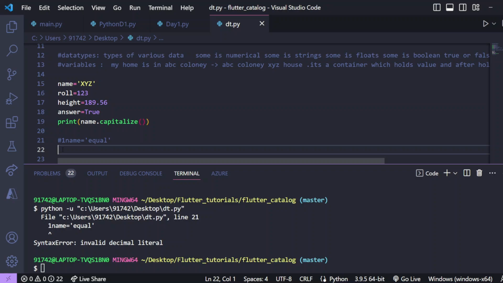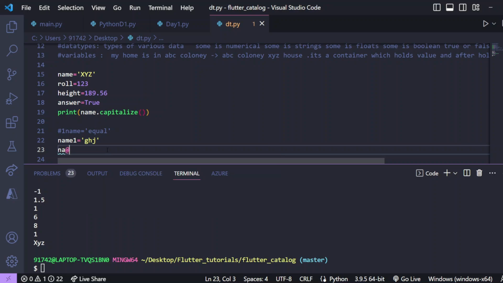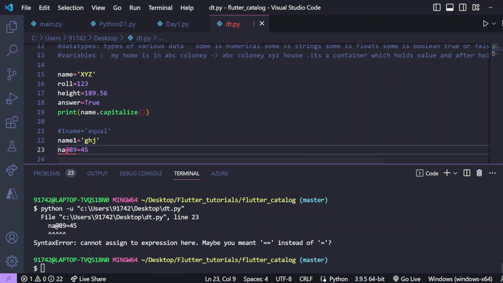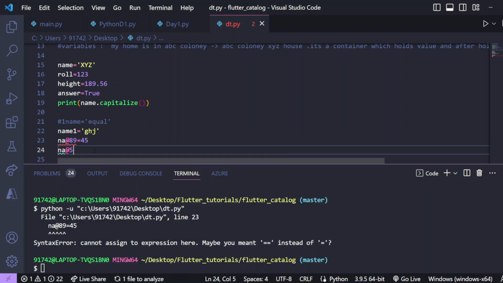Let me comment this out. Let's create another example. Name one GHZ. You can see it's not giving a red warning, everything is fine. Now NA@89 equals 45. Let's check. Yeah, it's giving me an error: cannot assign to expression here, maybe you meant double equals. So you cannot assign any value to these types of variables. Let's do NA@5 equals 45. It also gives an error. Let's do _8 equals 556. It is not giving any red line, so that means it is fine.